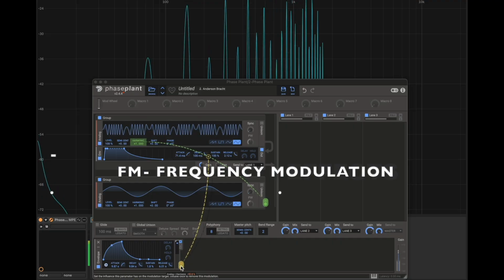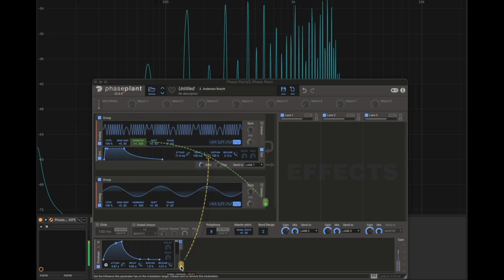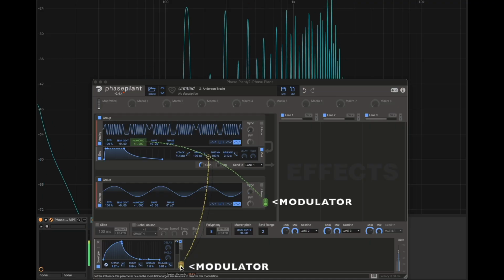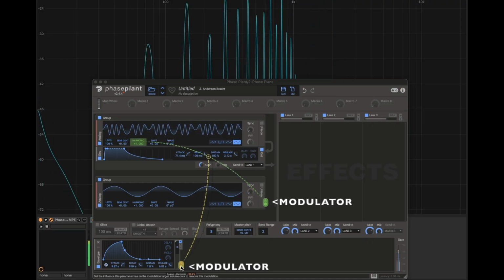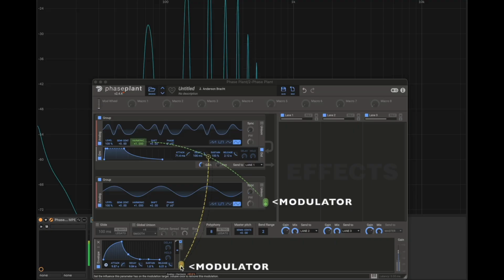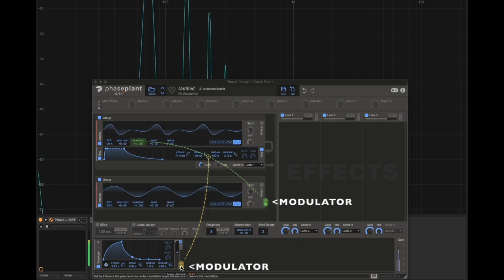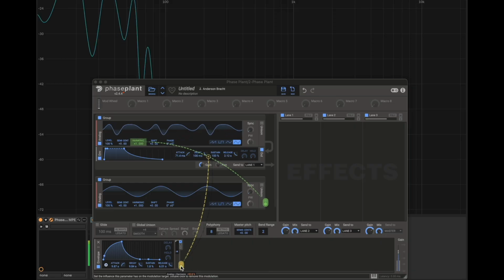A modulator is a signal we can use to change or modify another signal. In other words, in synthesizers, we can use a modulator signal to modulate another signal. In synthesizers, we use modulation to change parts of a generated sound.